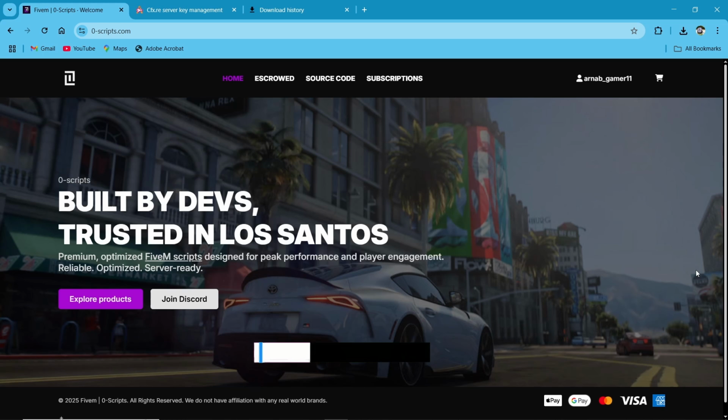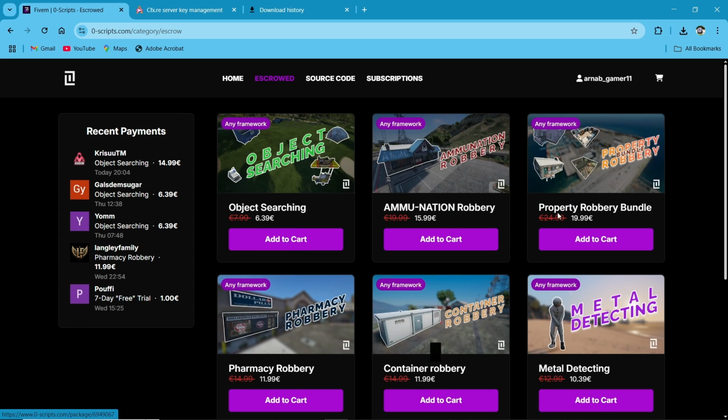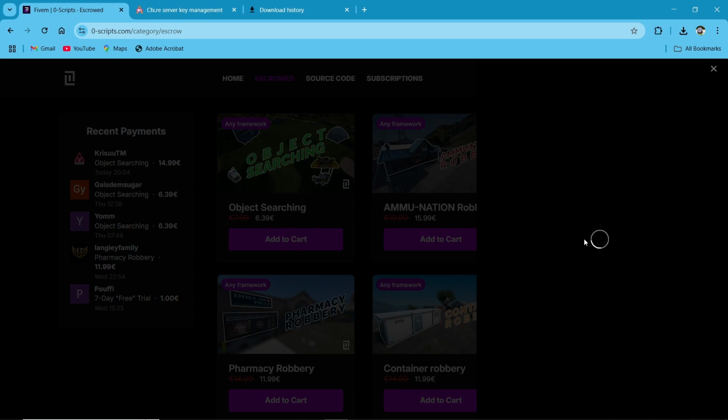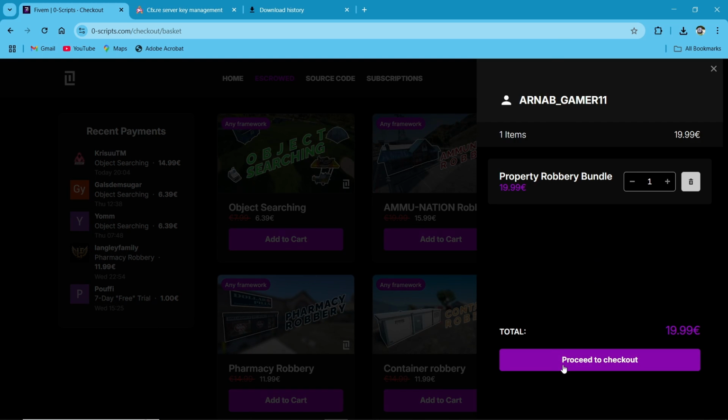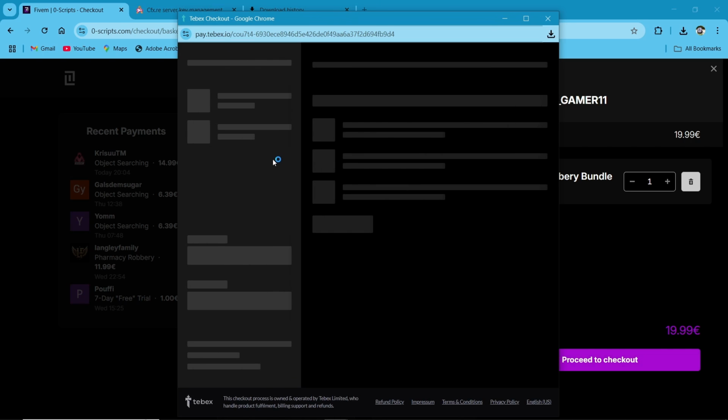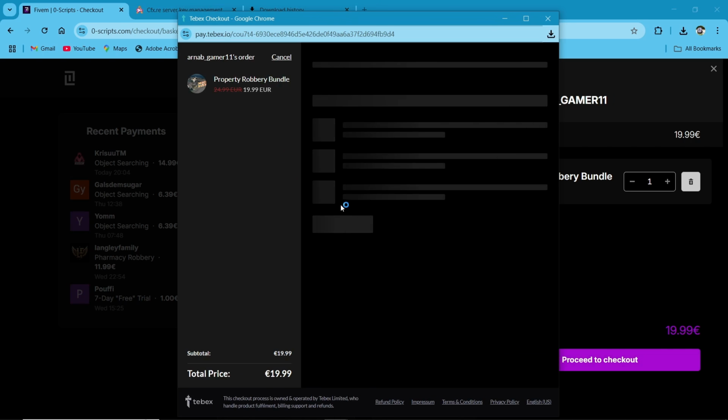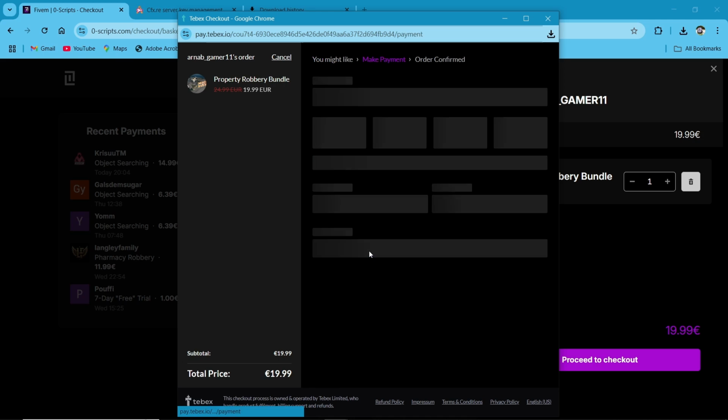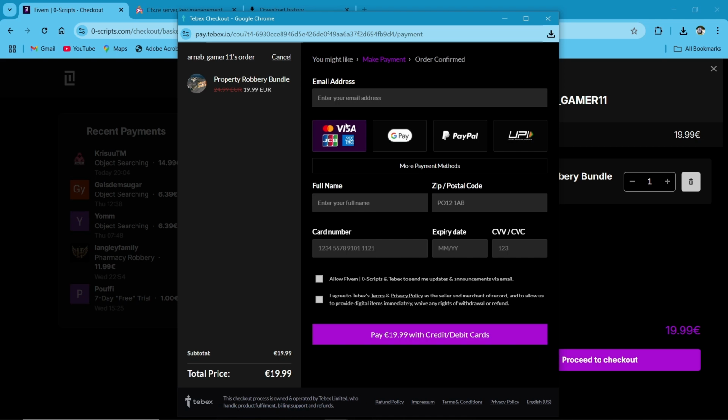So first of all, you need to visit their official TBEX website. I'll provide the link in the description. After reaching their website, click on the Escrow section, then you can find the Property Robbery Bundle. Just click on Add to Cart, then proceed to checkout and continue your payment. After completing your payment, you will receive your script in your Keymaster ID.